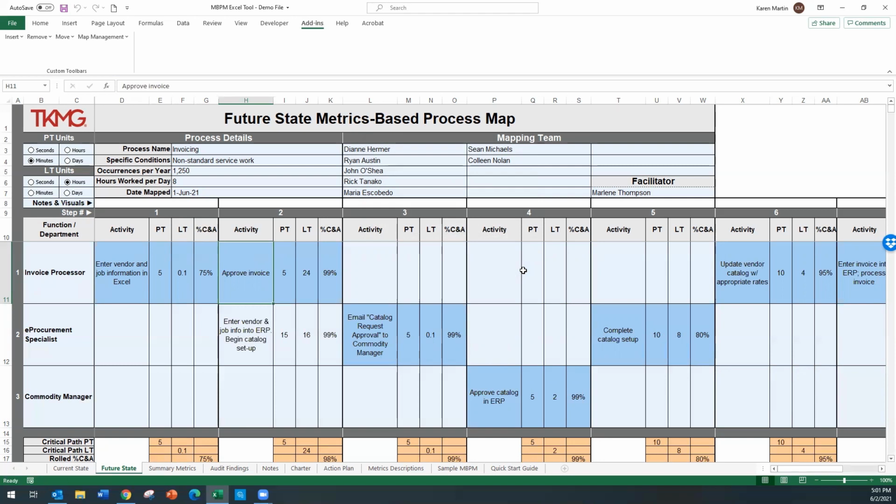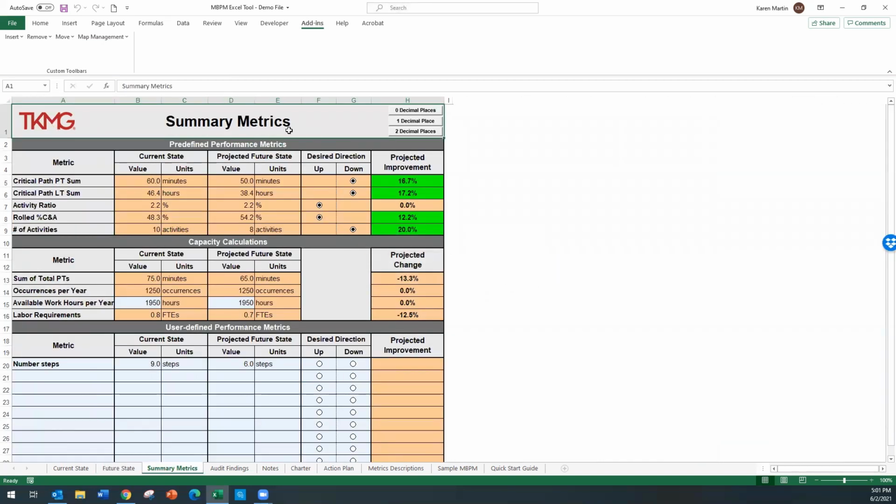So at this point, let's just pretend that we're going to audit the future state to see if we have all the numbers in the right places and that type of thing. You audit the future state map. It says, woohoo, you are good. Okay, and now it auto-populates with the future state numbers.